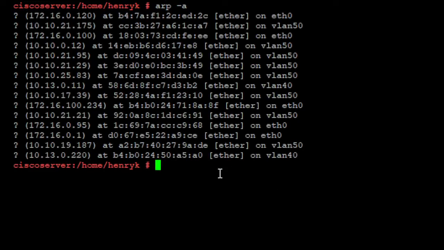I simply run the command arp -a. As you see, this Linux system has communicated with many systems on different VLANs, and for each of them you see the IP address and the respective mapping of the physical address. So whenever a system needs to communicate with any system, it looks at its ARP table, finds the MAC address of that device, and is able to communicate with it.